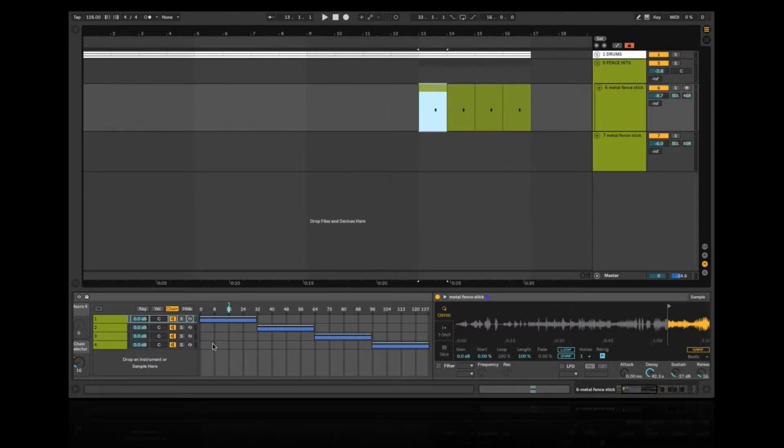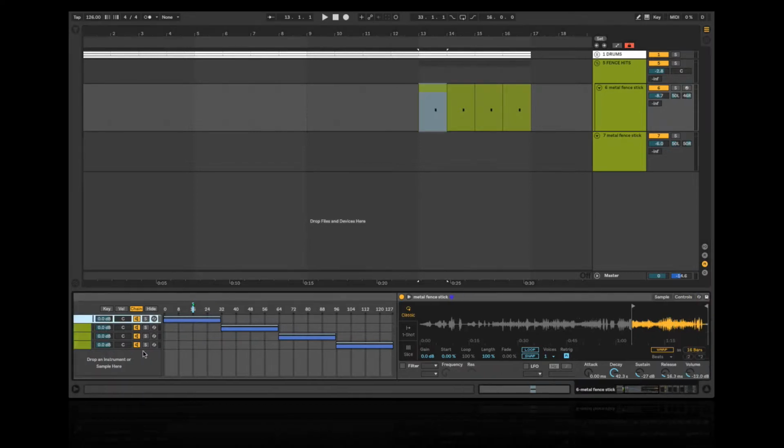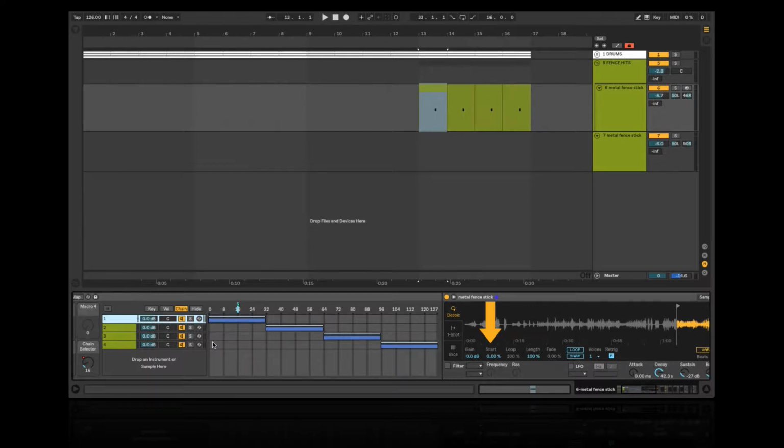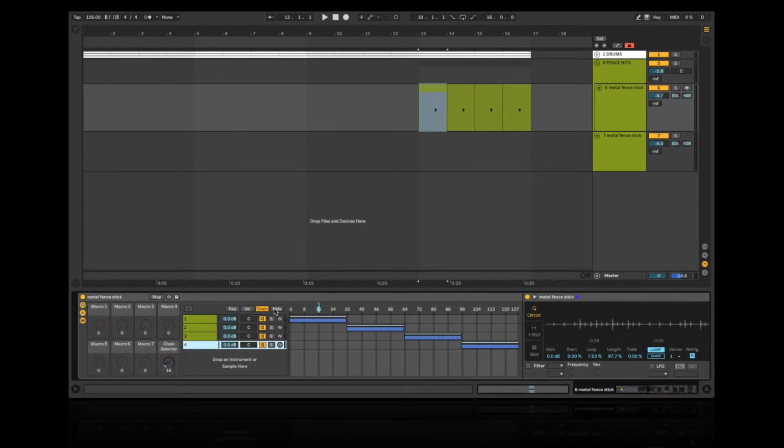As before, I've made an instrument rack comprised of 4 chains, each containing a Simpler. The ranges are equally distributed. I've mapped the chain selector to a macro knob, oops, wrong way, in the instrument rack. And again, I've just varied the start playback position in each of the Simplers. And yeah, this is really simple.